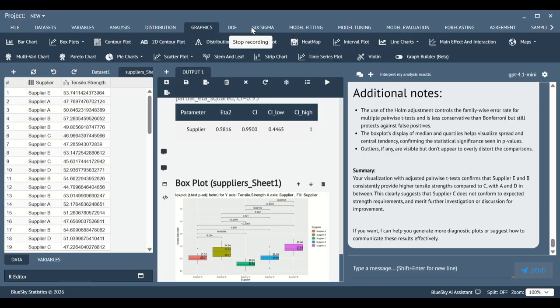BlueSky AI Assistant also lets you organize multiple analytical conversations into separate titled conversation threads, so you can work on regression, ANOVA, and time series analyses simultaneously, each in its own context. All your conversations are automatically saved and restored every time you relaunch BlueSky Statistics, so your analytical history is always there when you need it.